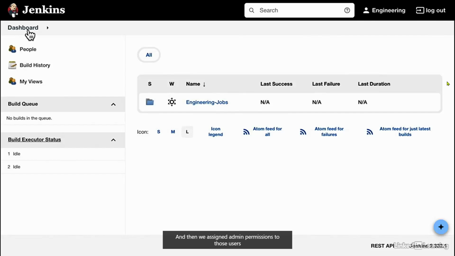And then we assigned admin permissions to those users respectively inside the folders, but just for those folders. And then we were able to prove that their access was limited by logging in as the engineering user and proving that the engineering user only has access to the engineering jobs folder. With all that in place, I would say this challenge has been solved.